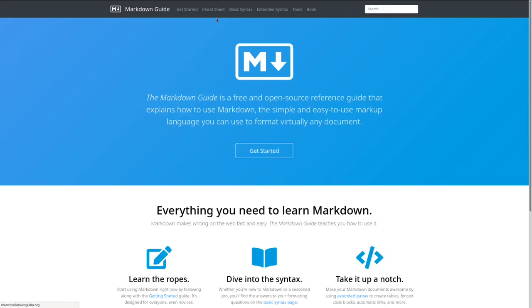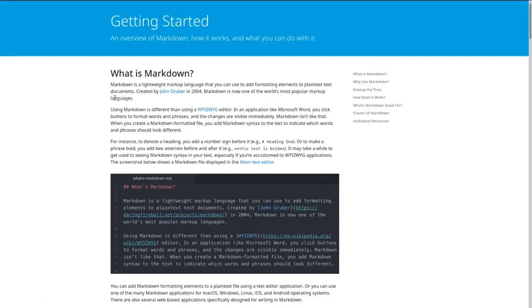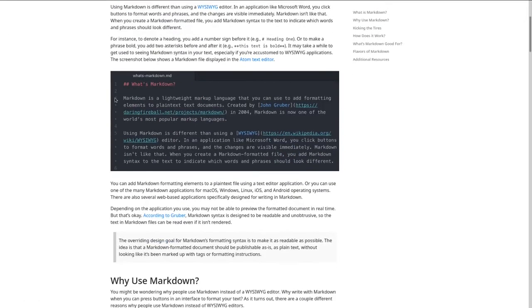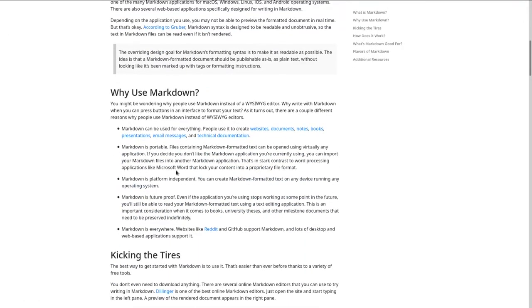So if we get started here and we look at the what is Markdown, I highly recommend reading this. And why use Markdown? So I'm going to go through this. Markdown is portable, it is platform independent, it is future-proof, it is everywhere. With Markdown, you don't need to install anything, you just have to specify that it's a Markdown file, and pretty much a lot of platforms support Markdown files anyways.